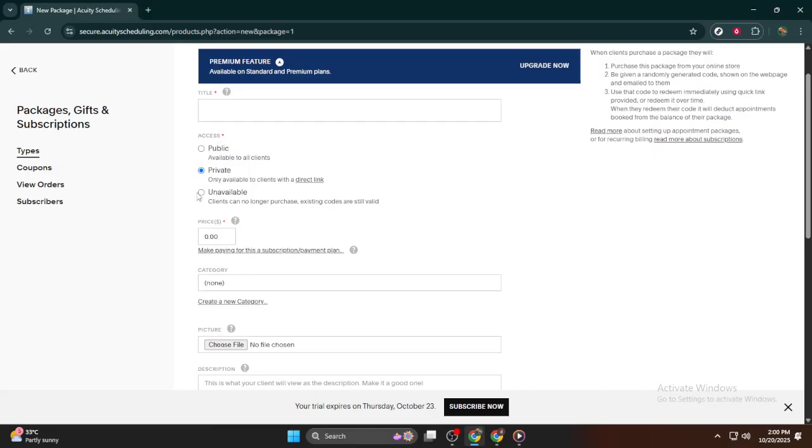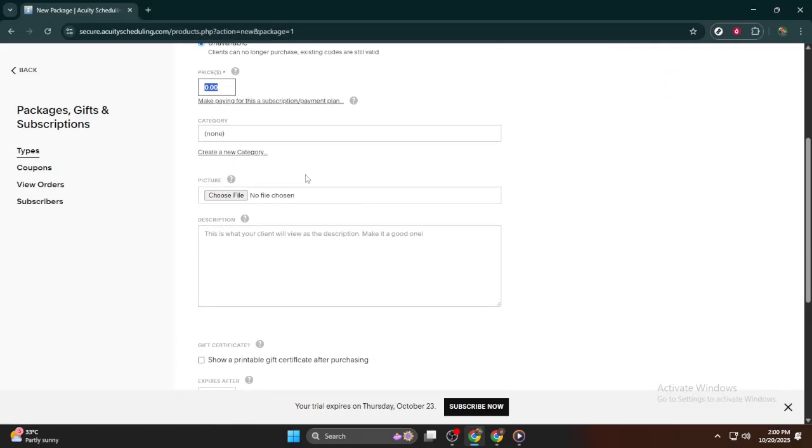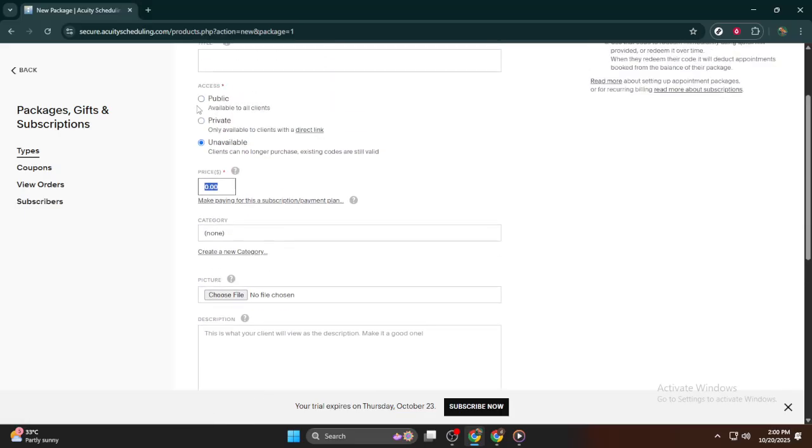your general scheduler. If the package is set to unavailable, it will not appear at all, and any direct links will inform clients that this option is no longer on offer. However, clients who have already purchased it will still be able to redeem their codes. Having decided on access, the next step is to set the price. Be transparent and competitive with your pricing to attract and retain clients.